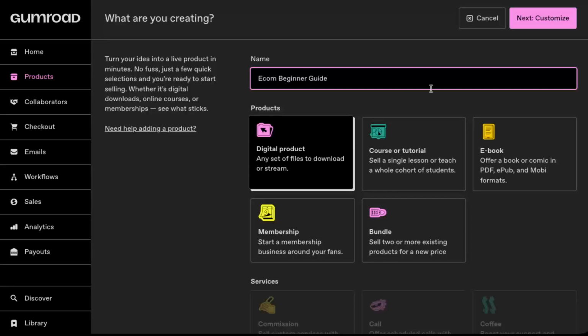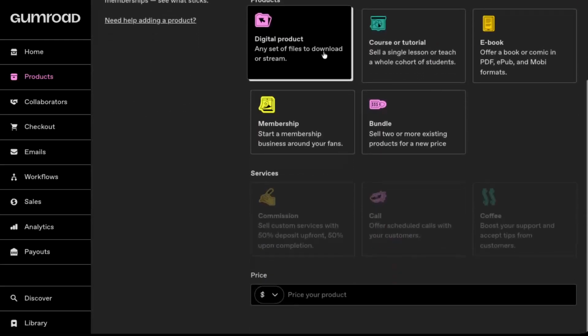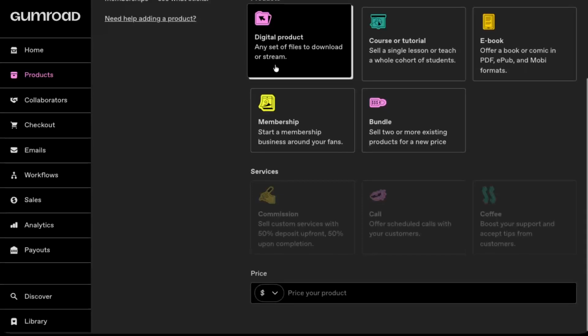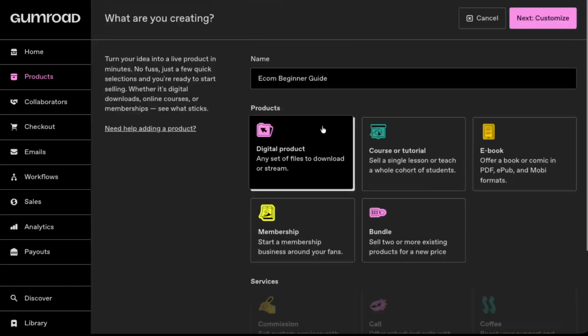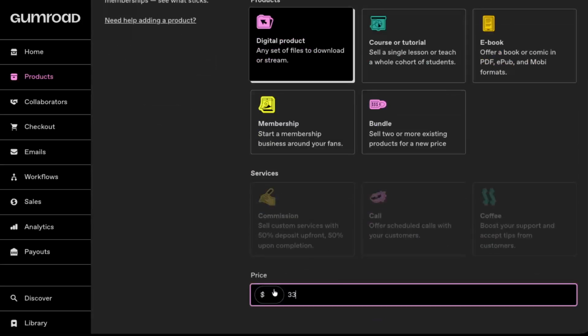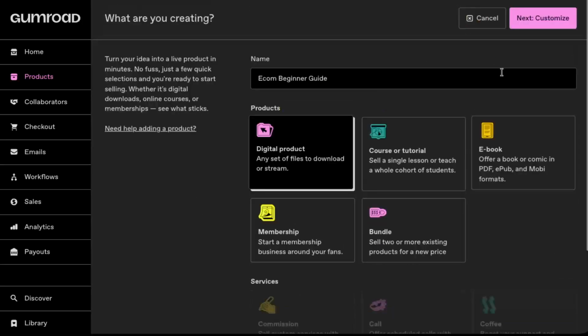Next, select the type of product. For a PDF, this will usually be a digital product or an ebook. Choose whichever option best matches how you want to present it. Now, type in the price you want to charge. You can use a fixed price or later allow more flexible pricing. Next to the price, click the currency dropdown and choose the currency you want to be paid in. When you're happy with that, click on Next.